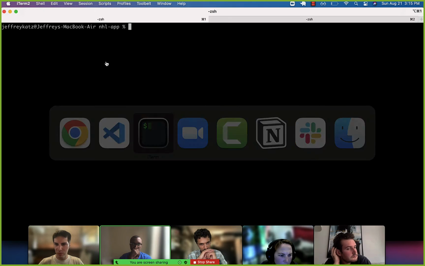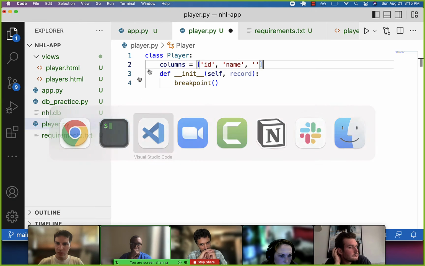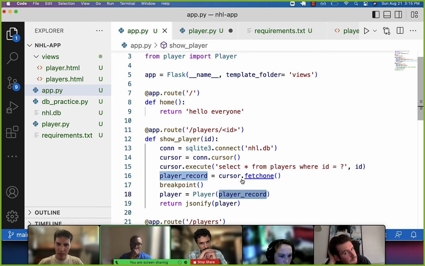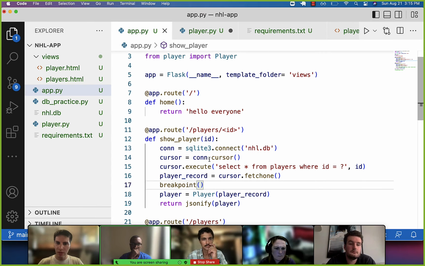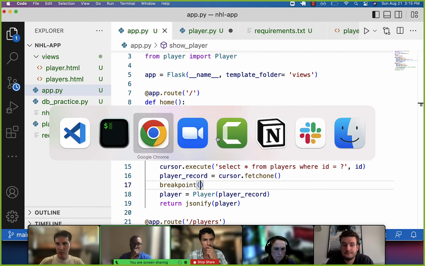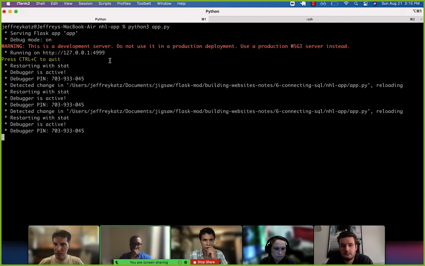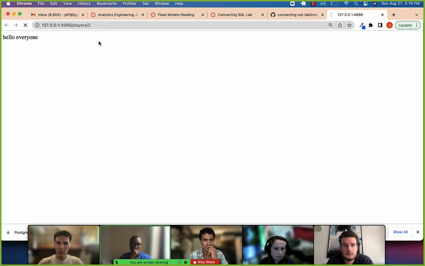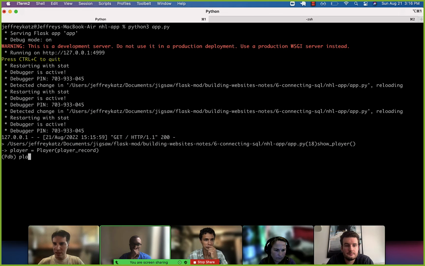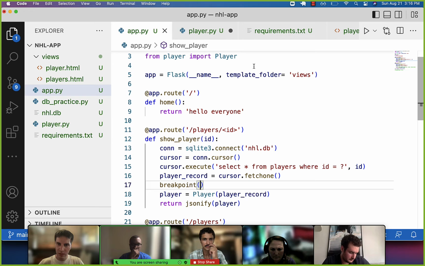Let's boot this up one more time. Do I have my breakpoints in here? I do. Okay, so we're gonna look at this. So we'll hit the URL /players localhost. Sorry, I'll just click on this. /players/2. That hits our breakpoint. We can see the player record, and we are here. So let's just copy this. This way we can get an idea of the data.